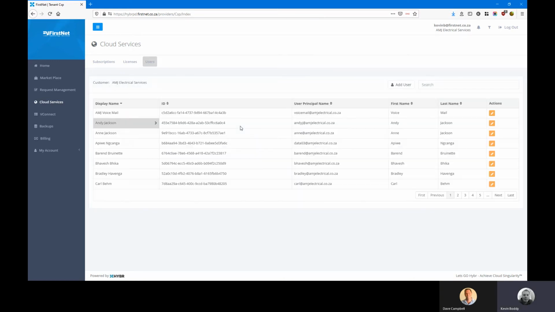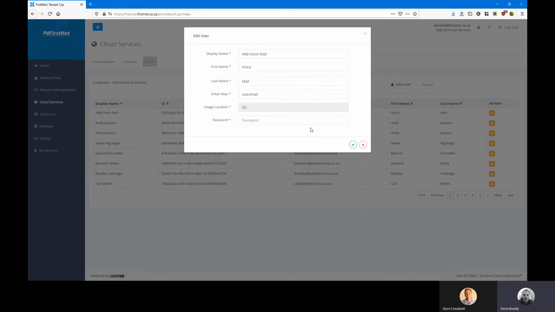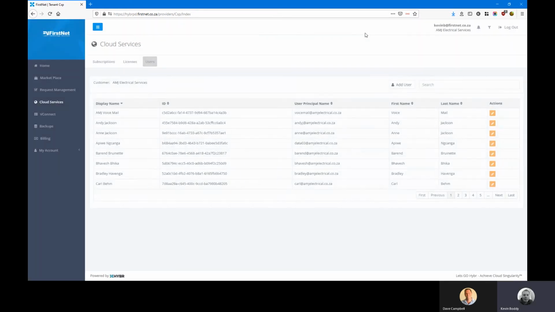Another nice feature from the users tab is that I can edit specific user details. I can change the display name, first name, last name, email, and alias, and I can also reset the password directly for this user from within HYBR, which is another great self-service feature. So you don't have to log into the Office portal to make a few simple changes like that.